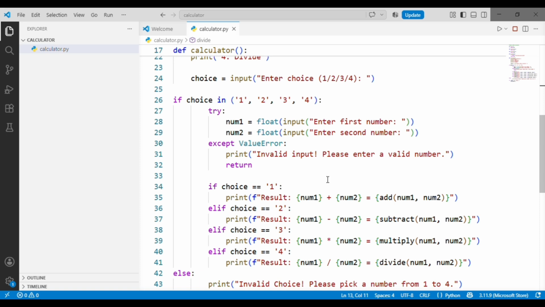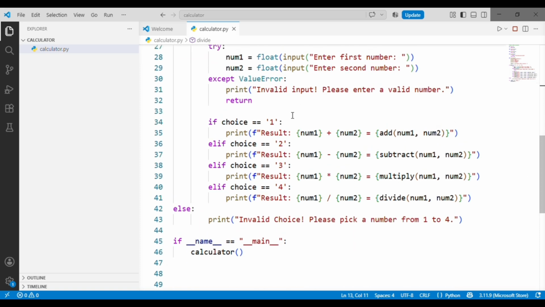Now, let's see how we run the math and display the answer. If choice is equal to 1, print f. This is an f-string: result, num1 plus num2 is equal to add(num1, num2). If the user picked option 1, we call our add function with num1 and num2. The f before the quotes lets us insert variable values directly inside the text using curly braces.